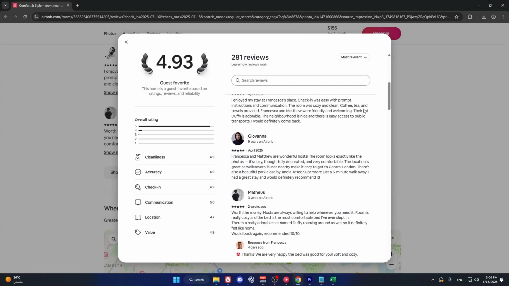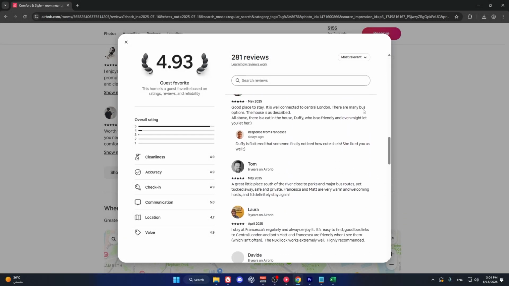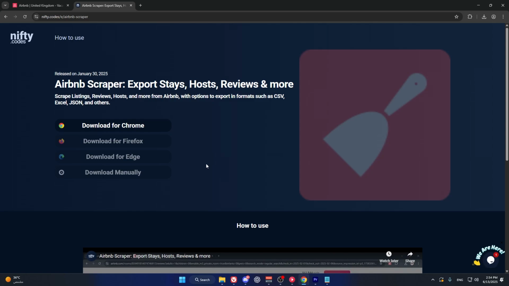Here's how to scrape the reviews of Airbnb without any coding knowledge. For this, we'll use the Airbnb scraper from nifty.codes.